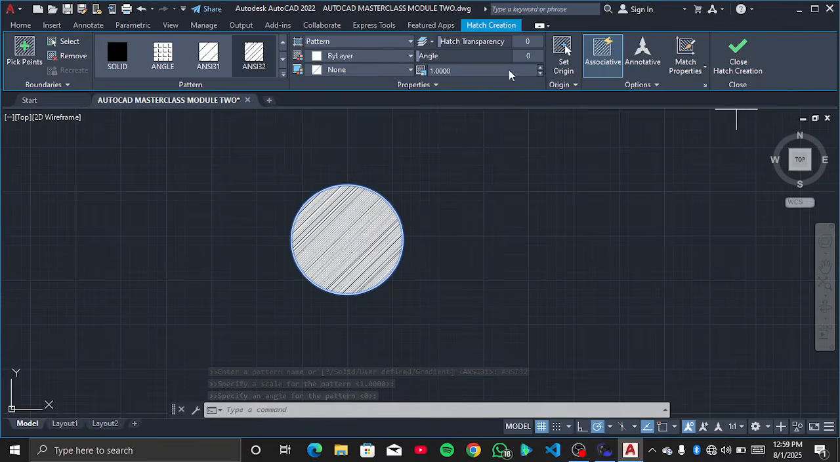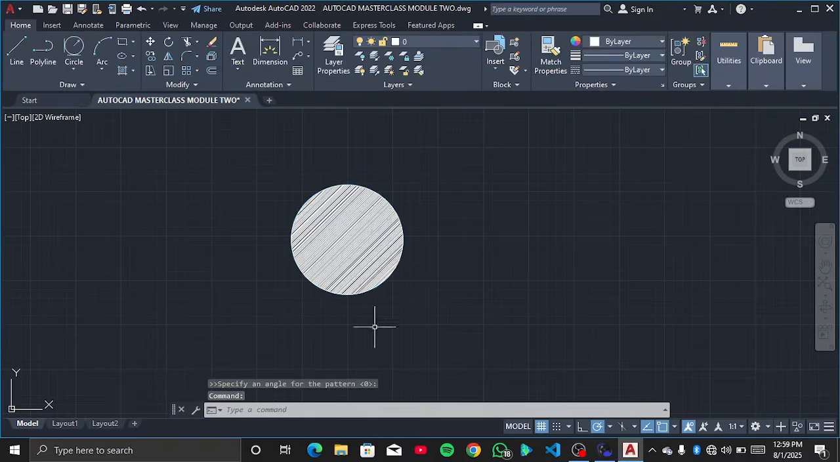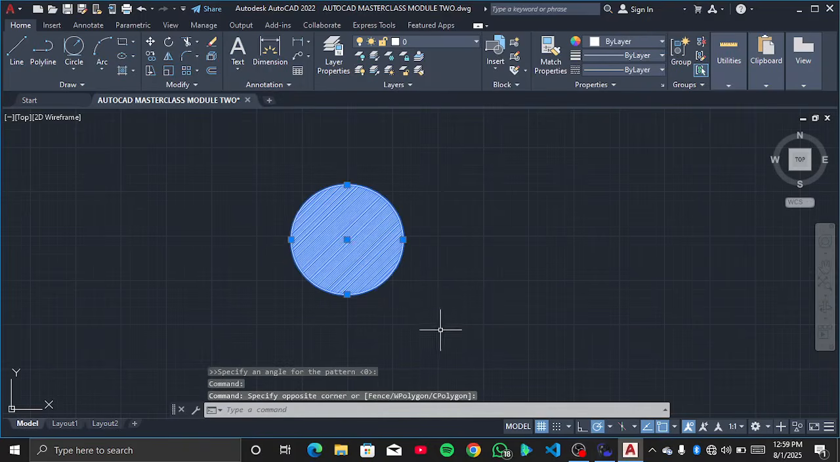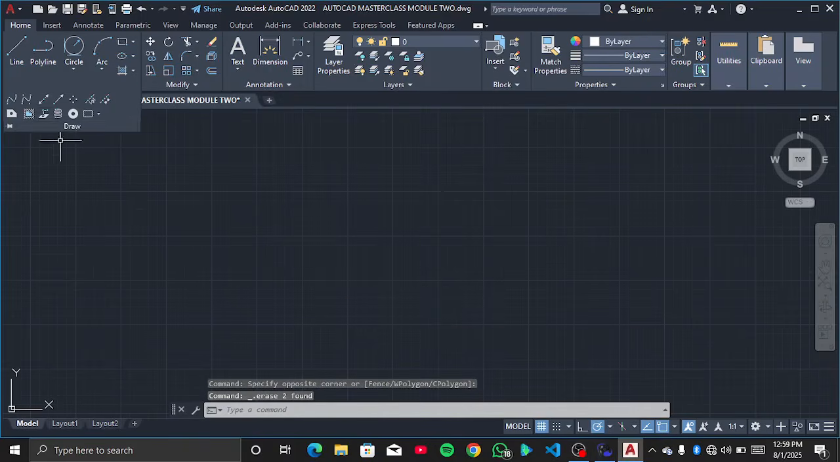Then you close it here. See where my mouse is. You close it here. Close hatch creation. That's about hatch. So now there's still more in the drop down menu of this panel.